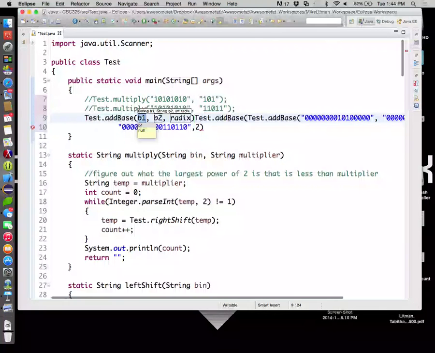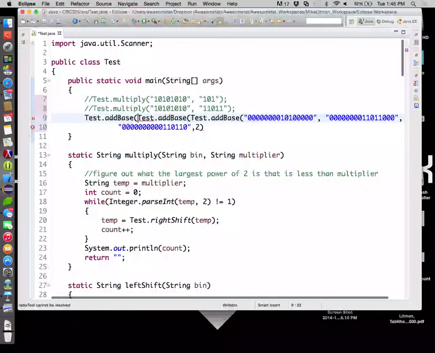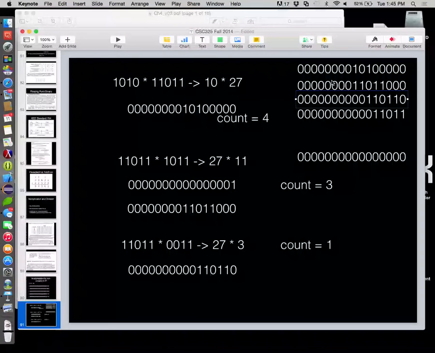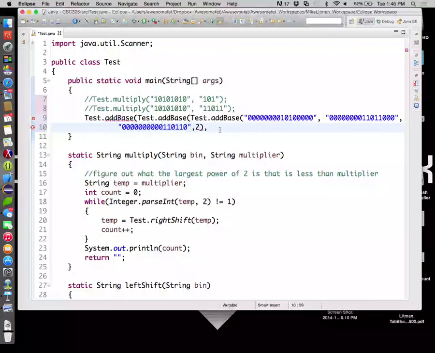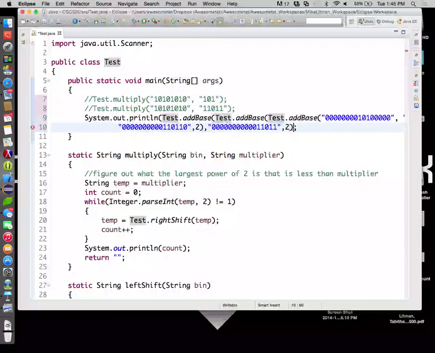Test dot add base. What do you hate? So ugly. Oh, it's gonna be perfect. We're gonna see a power of our code. Did I do it all? This guy now, right? There we go. So this should add all the numbers, right?